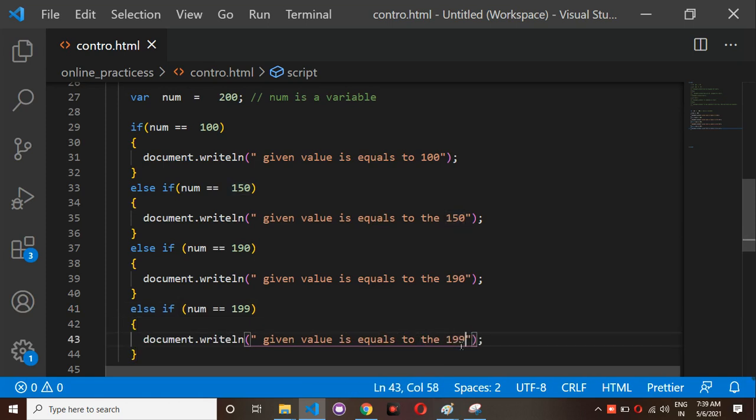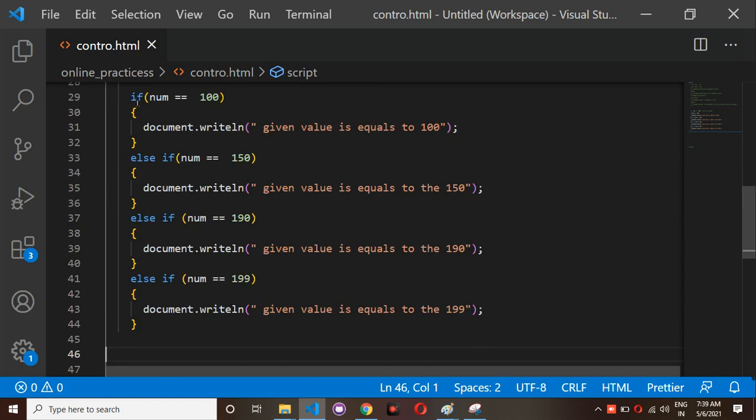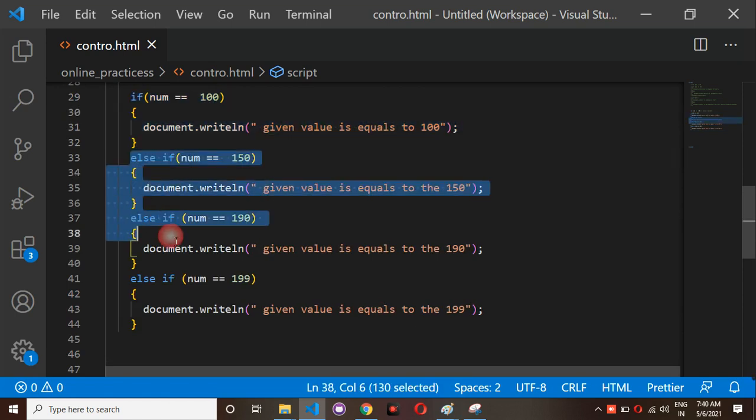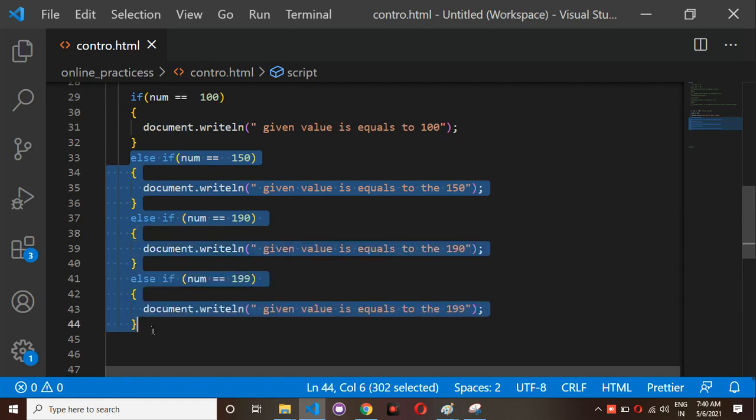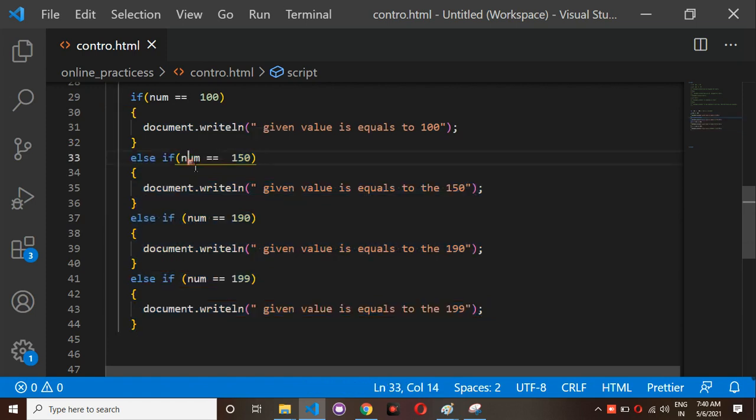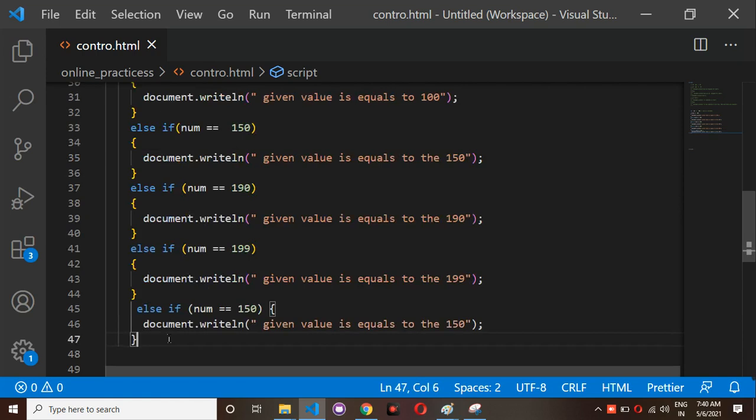Why am I writing this many times? Using the if statement, you can check only one condition. But what is the usage of the else if statement? Using the else if statement, you can check n number of conditions. First I am checking whether num is equal to 150 or not, whether num is equal to 190 or not, whether num is equal to 199 or not, like that I am checking. If it is not equal, then finally I am writing if it is equal to 200, then you can check.